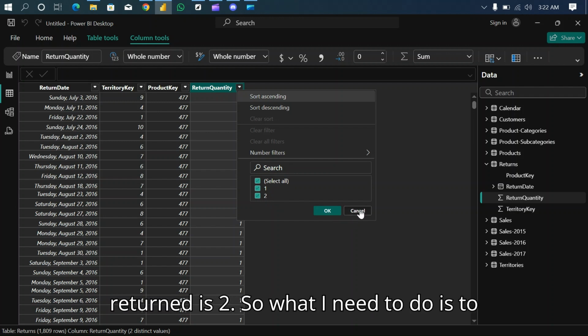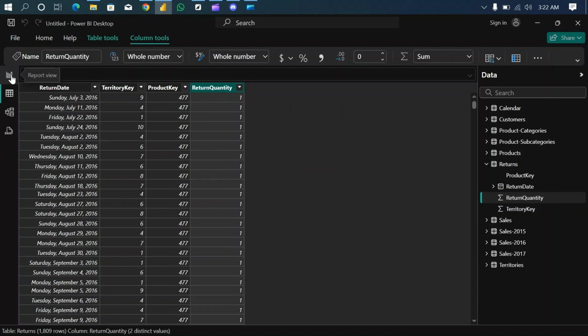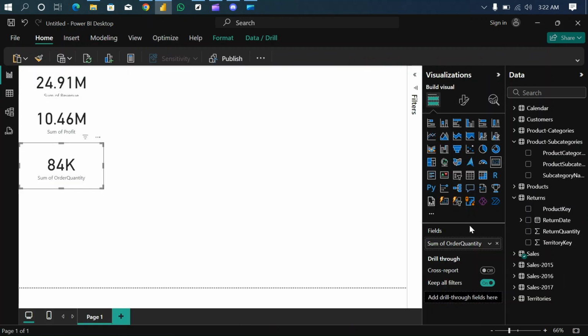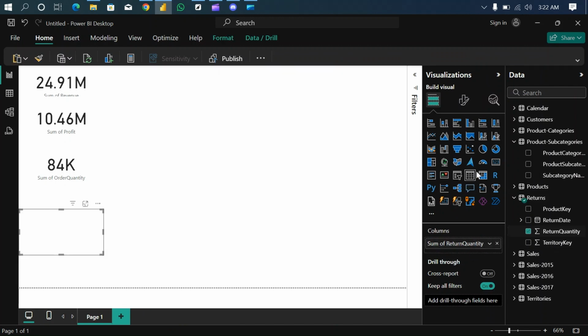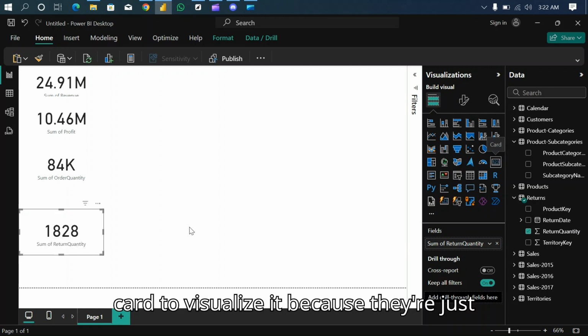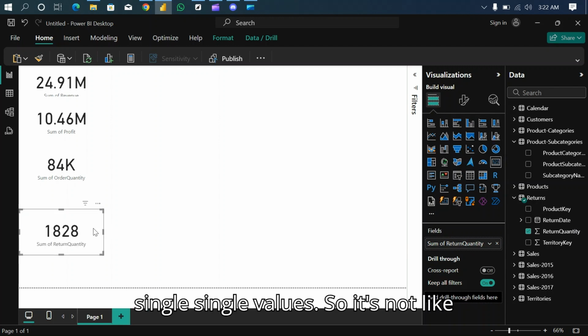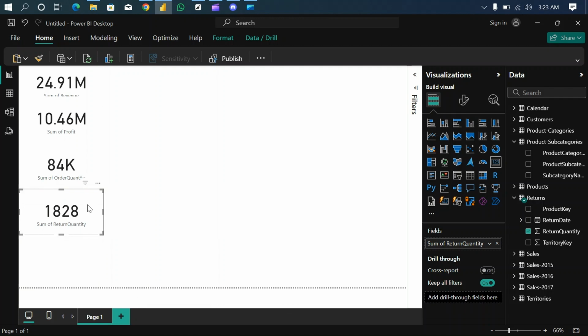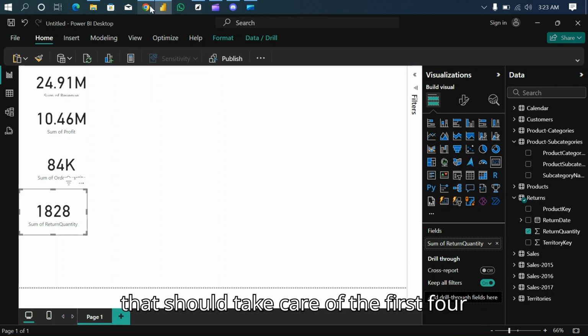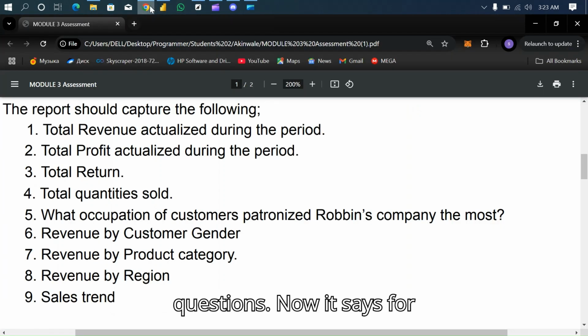So all I need to do is to sum up this column, quantity return, and I'm turning it into a card. I'm using a card to visualize it because they are just single values. It's not like I'm plotting a column against a column. 1,828 items were returned in this period. So I think that should take care of the first four questions.